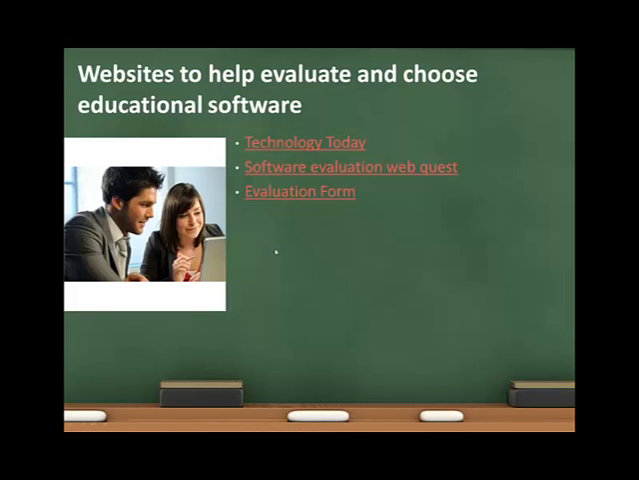Also, to help you to evaluate what kind of software you want to choose is an article from Technology Today. This article gives you some great tips and insights as to things that you should be thinking about when buying the software. Another one is a software evaluation web quest. This does take a little bit of time, but if you have time and you want to learn how to really evaluate software on your own, I highly recommend this web quest.